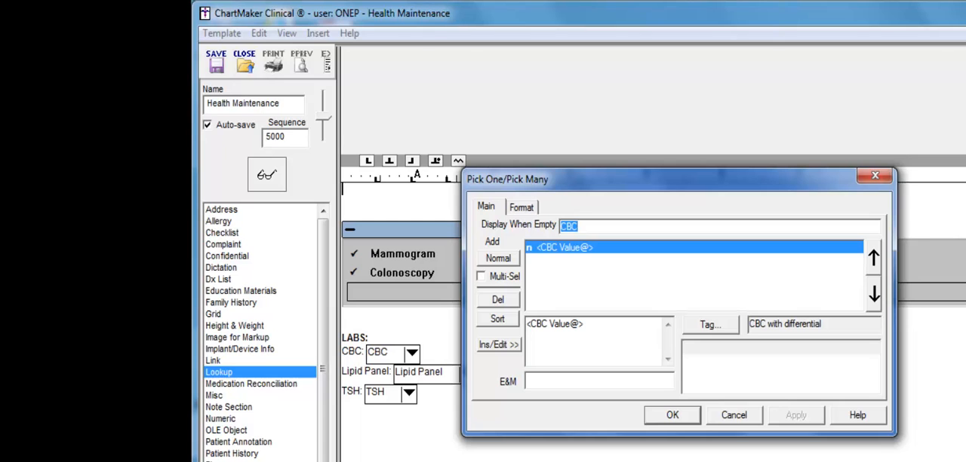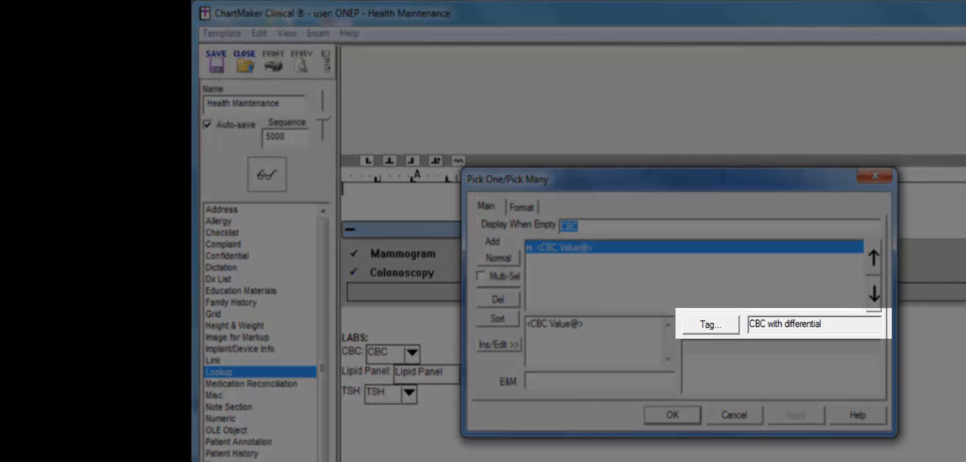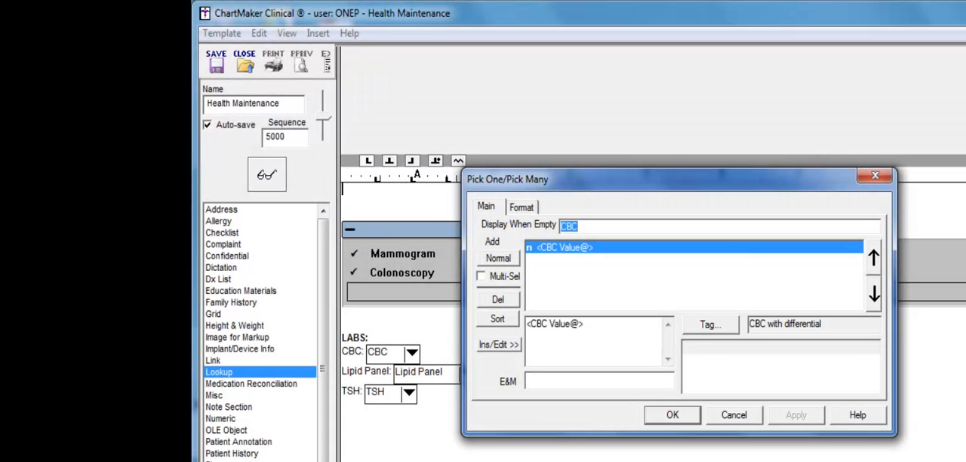Within the finding of a pick list, you have the option to tag your information to a condition in the database. Tagging information through a pick list or checklist gives you the ability to output that information on the face sheet of the patient's chart if desired.